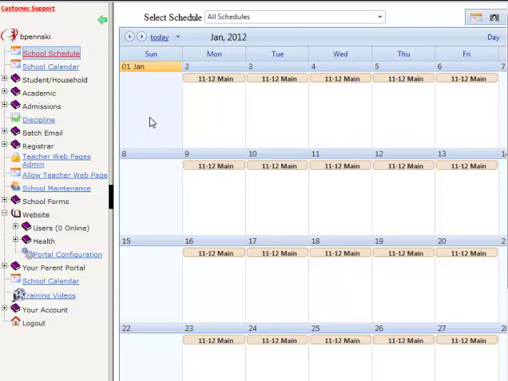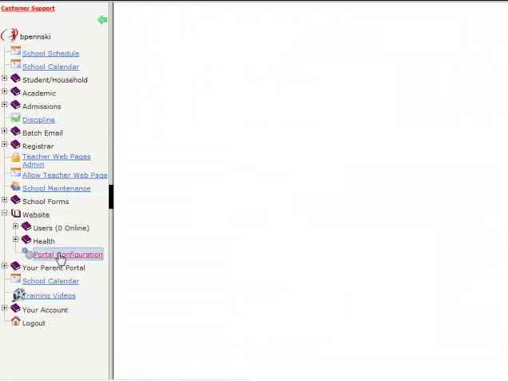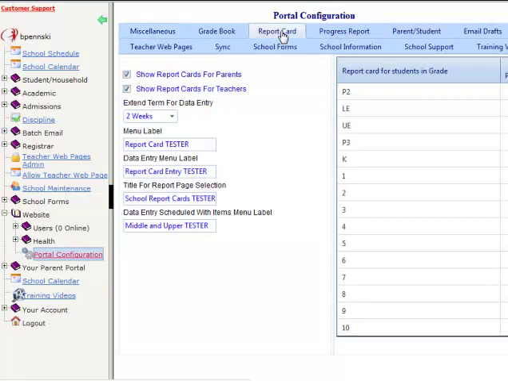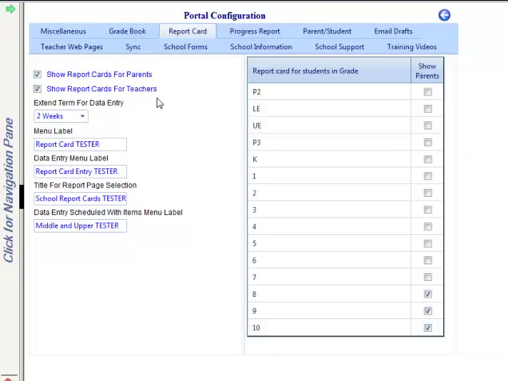First, log into the portal like I am now, and then go here to Website, and then Portal Configuration. Now you see the tabs Report Card and Progress Report. Let's click on Report Card first. Now you'll see we've added several new things, but kept a few old things too. Let's close the menu for now.